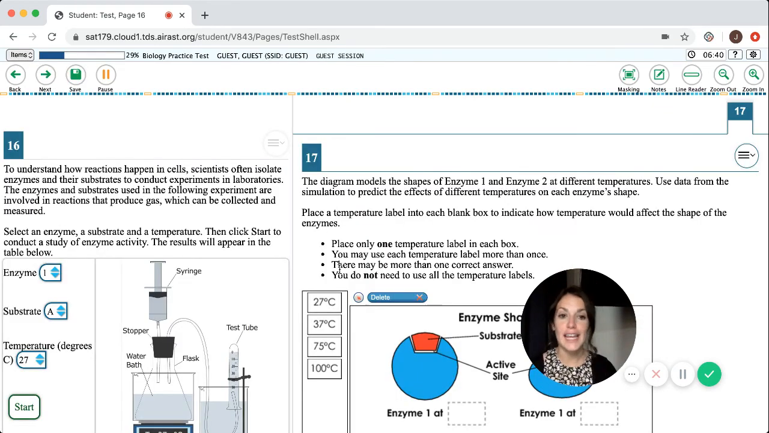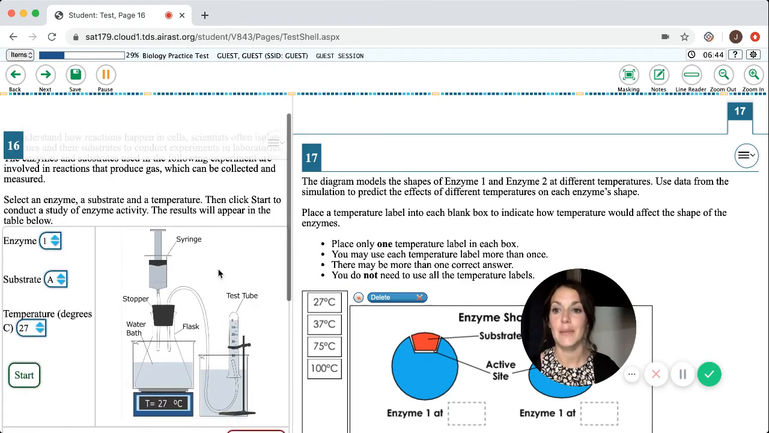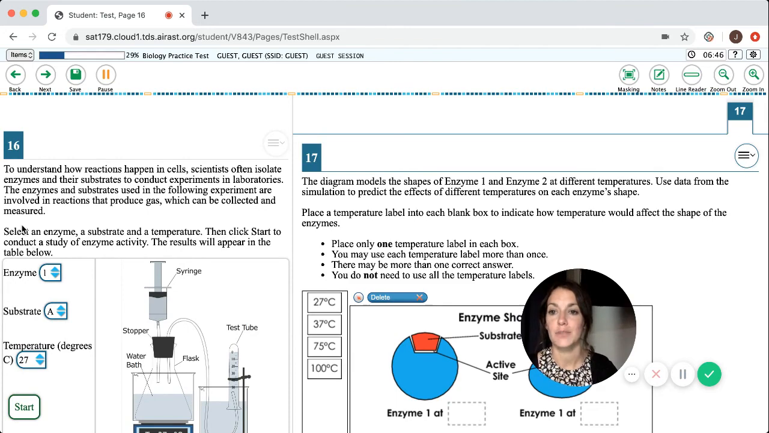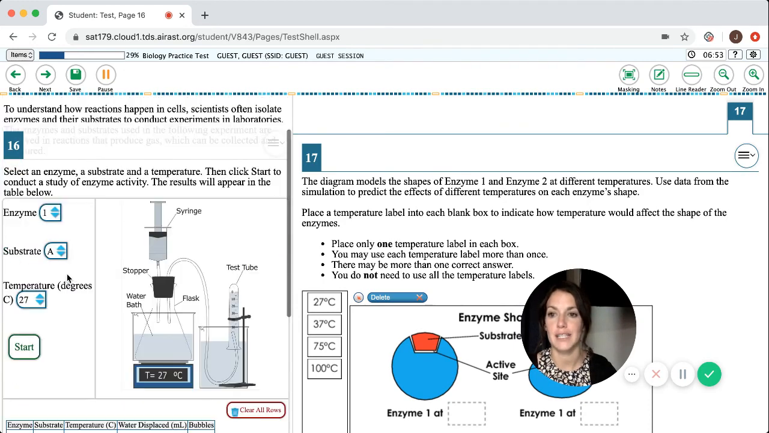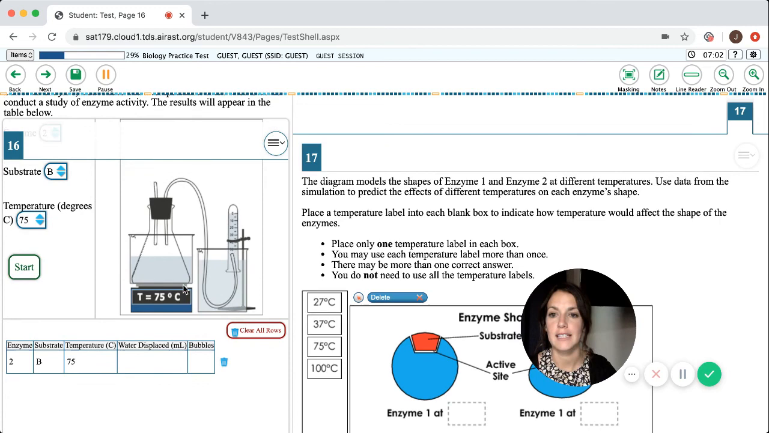Okay, here's a very interesting question type. This is actually a simulation. So this is going to ask them to select an enzyme, a substrate, and a temperature, and then start, and they're going to get results to the experiment. So I'm going to show you this briefly. They can choose different options, and they start, and the experiment goes, and the results are going to be listed here. They have the option to delete a trial or clear all of the rows.